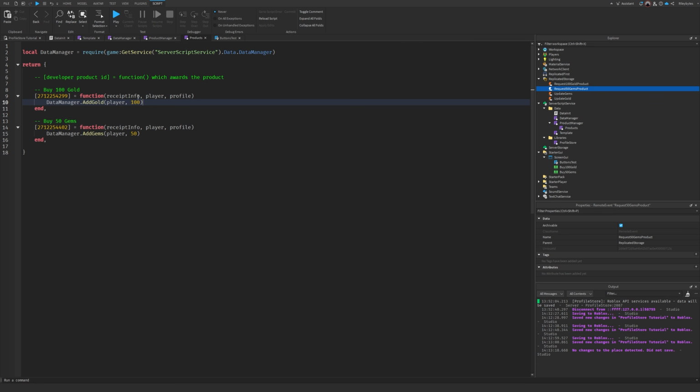Or the other really useful thing is that receipt info contains the place ID that it was purchased in. So if you have multiple places in your game and each place, maybe the developer product does something different, you can filter by the place ID that you have here and then perform the correct action. For this example, we're set up on our product functions.